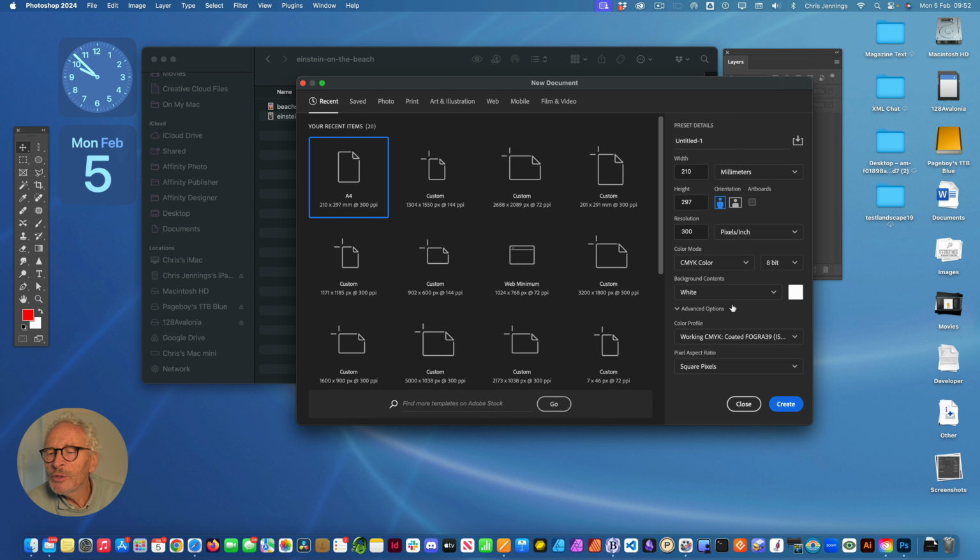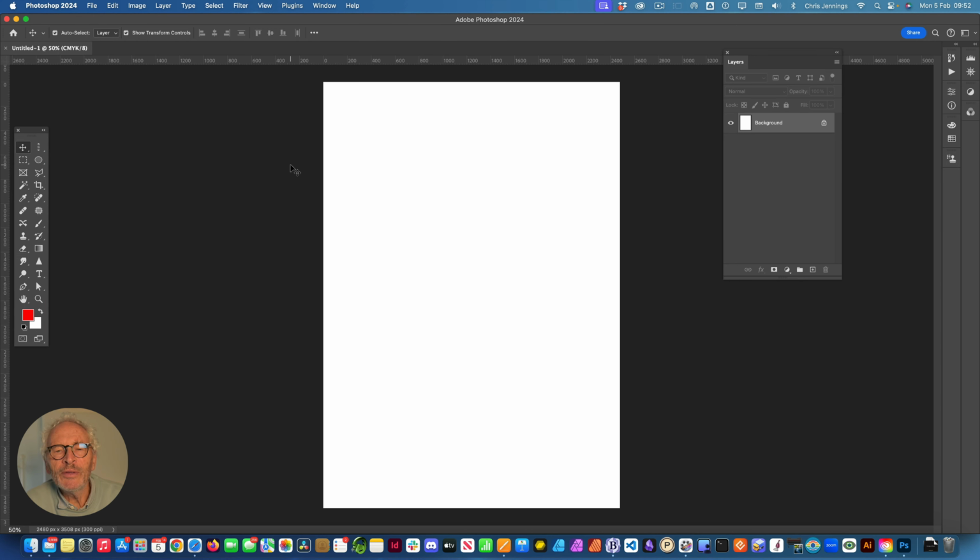I'm not going to worry about the working CMYK because we're not targeting a particular paper type or anything like that. So that should do us for the moment, and I'm just simply going to create that. Okay, this simply makes one blank white page.